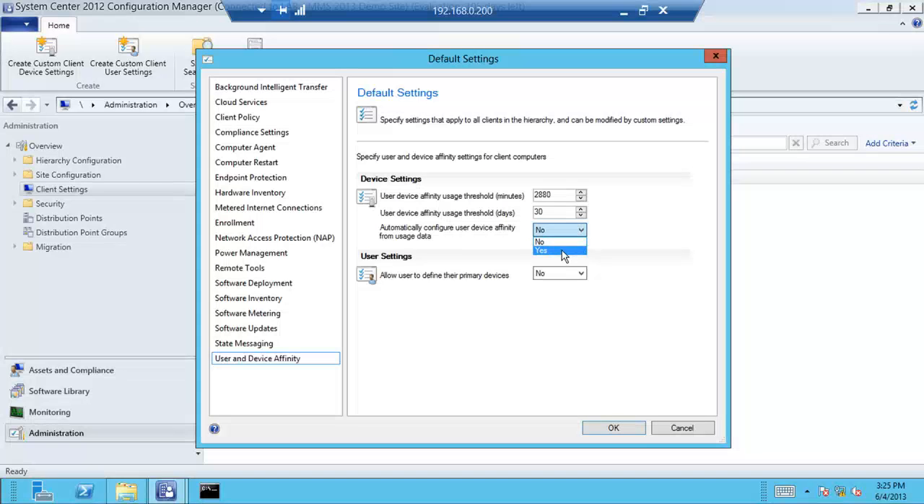For this to work, you just click this. Next time the client policy runs, it'll start checking for that and automatically set it. So is that on by default? The question is, is that on by default? No, it's not. You just have to, this is part of the settings.